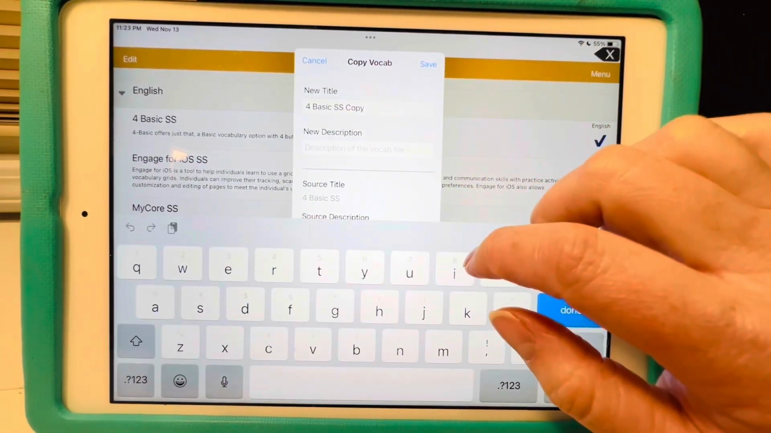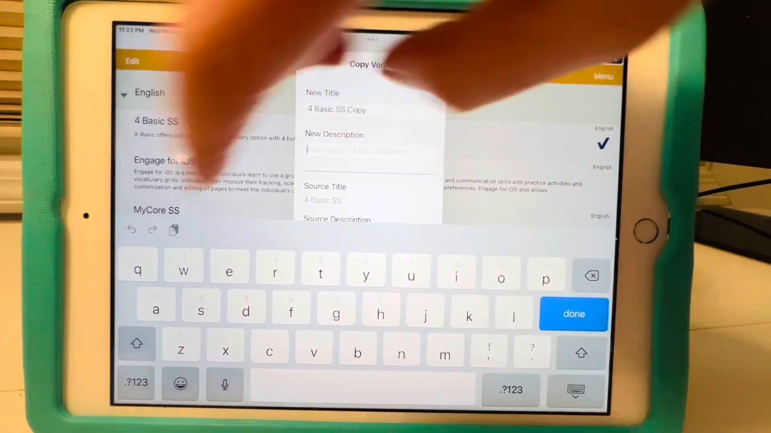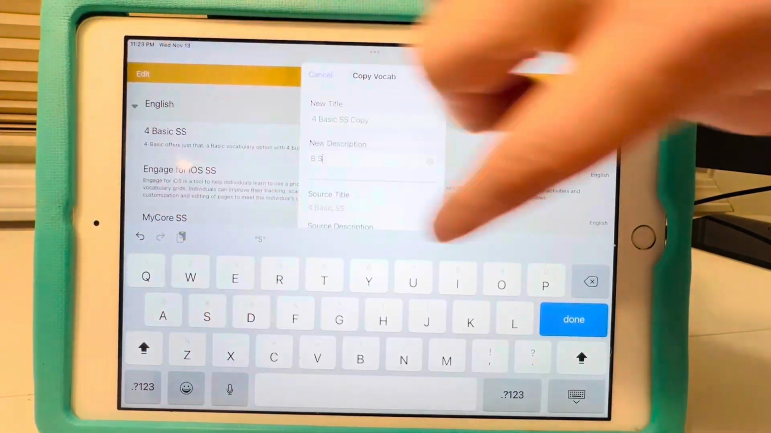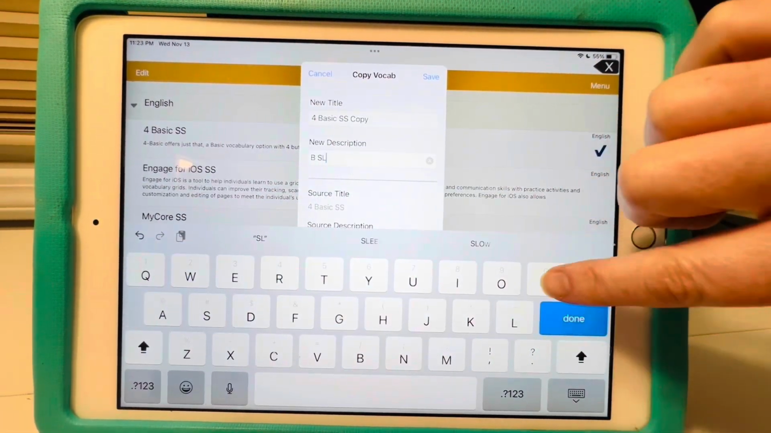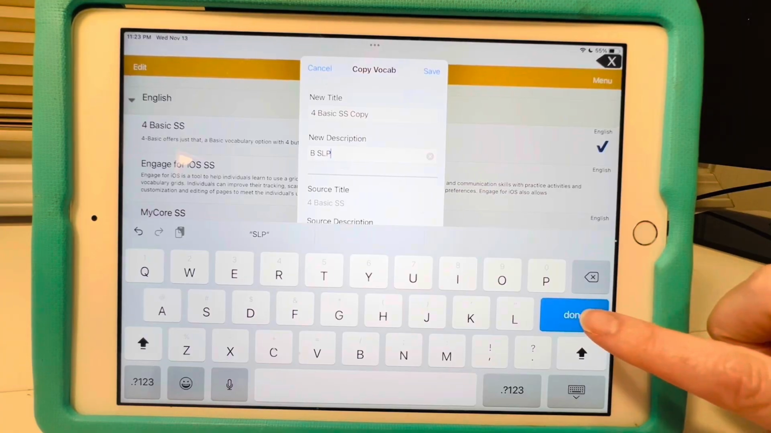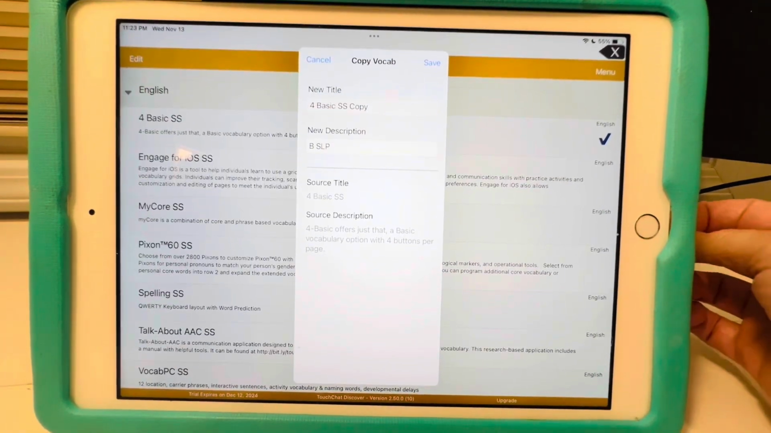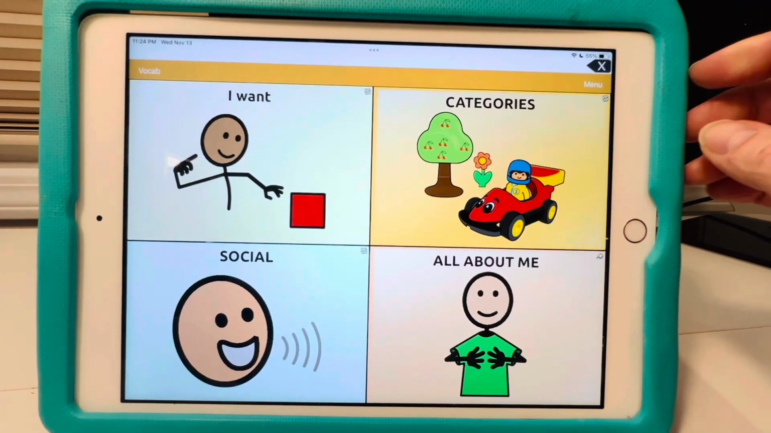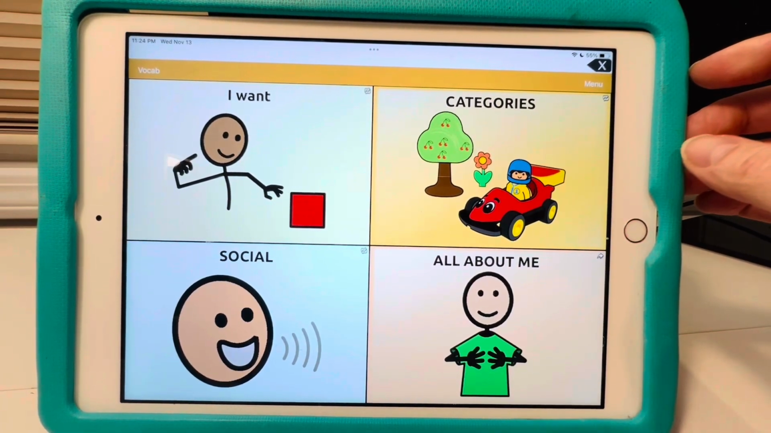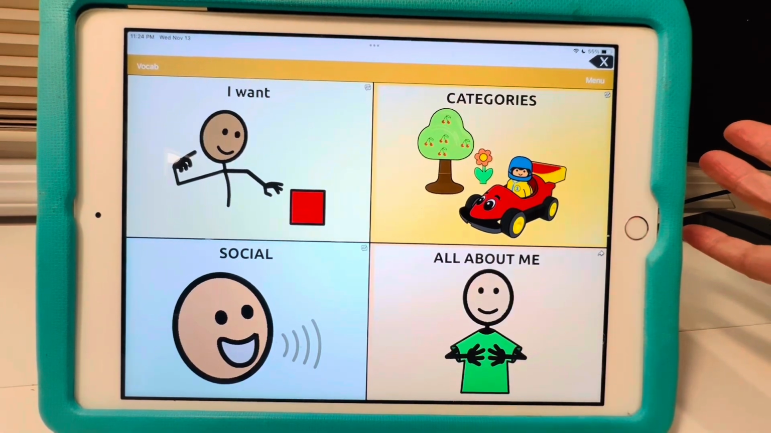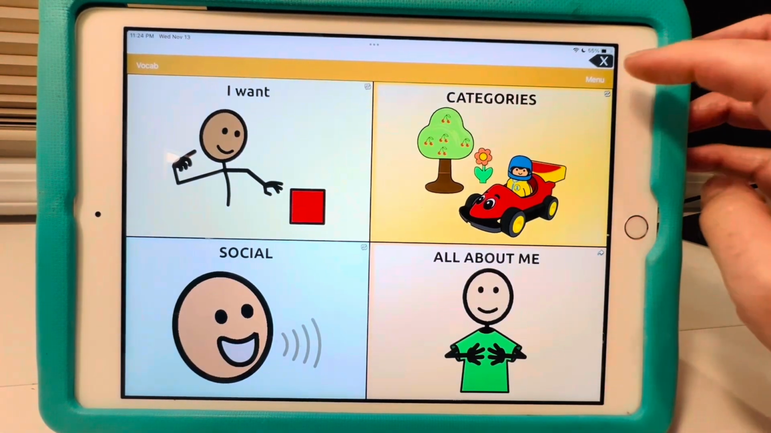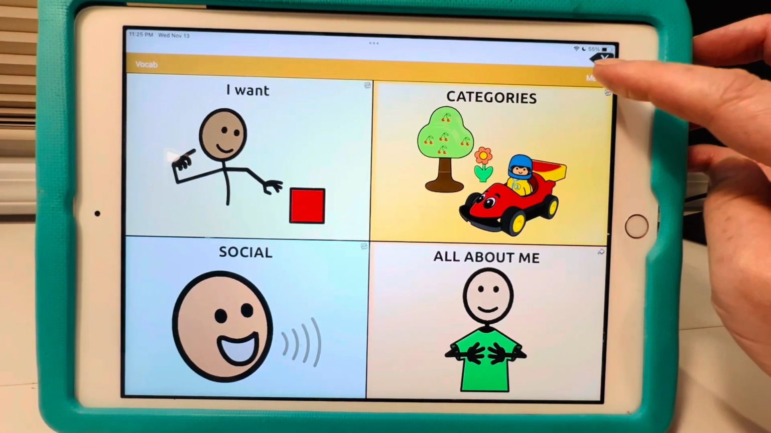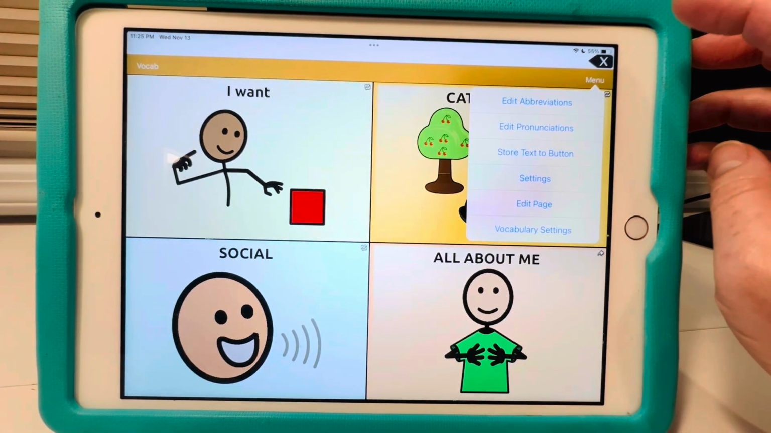And I'm going to call this B for my name, SLP for my job choice. All right, so now we are going back to the edit mode. Now that we have copied the original, we can edit.